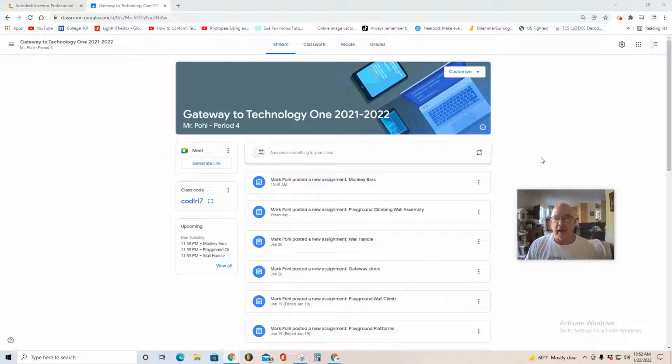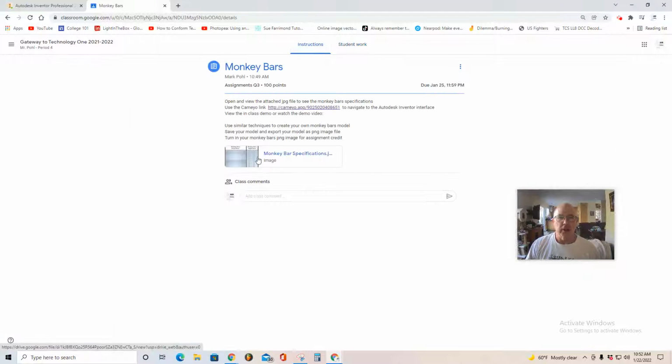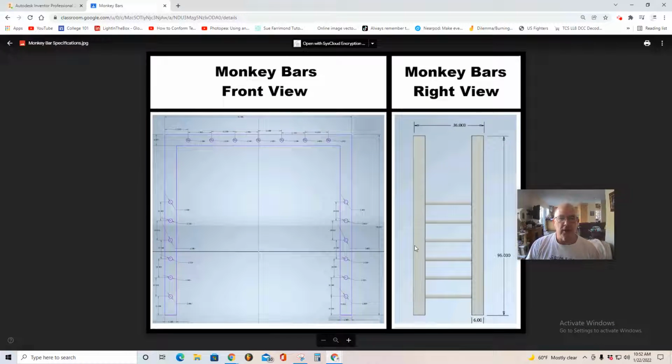It's quite extensive. There will be an image to look at for specifications. Go to your monkey bars assignment in the stream, look under the instructions, and open up the monkey bar specs to see all the dimensions required. Note that there are 2-inch diameter bars, spaced 10 inches apart on the two left and right ladders. Across the top, the monkey bars are 2 inches in diameter, but spaced 12 inches apart. The overall width is 96 inches, and the overall height is 96 inches.